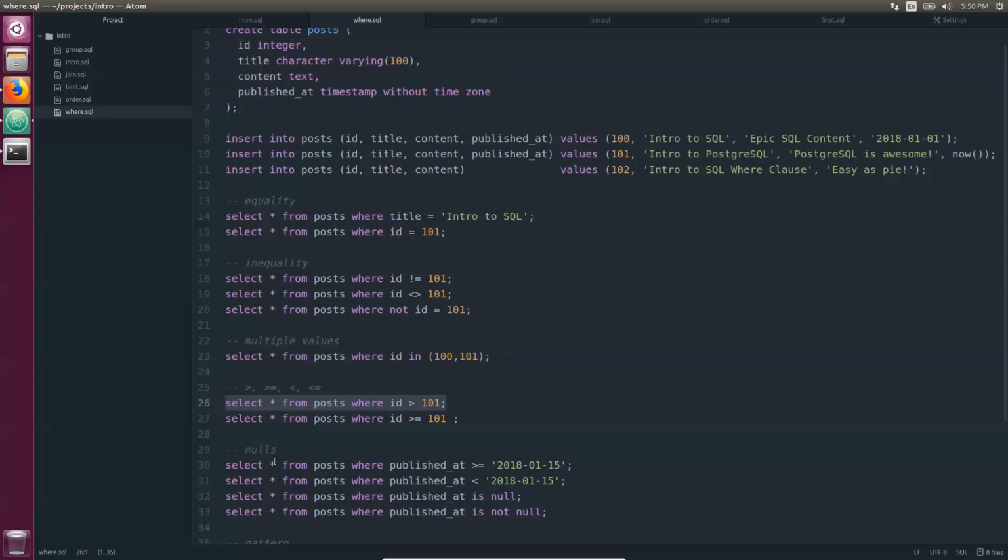Now let's talk a little bit about nulls. A null is where you do not know what the value is. It's not necessarily blank, but it's an unknown value. So when you're going to check for that, you're going to be using a different syntax in the where clause.